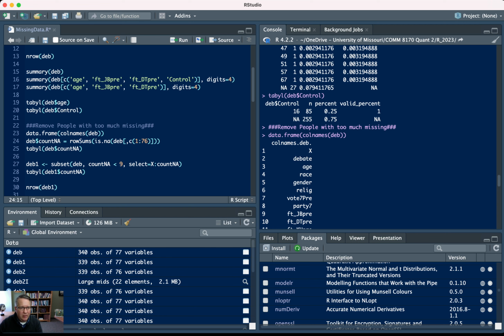So ROW, capital S, UMS. And then left paren, is.na, and then another left paren, and then DEB is the name of our data set, so whatever your data frame name is, and then a bracket, comma. I don't know if the comma is necessary, but I put it in there, c, and again, c is just how you list in R, left paren, and then I have 1:76, but we could do 3 because there's no missingness. And so instead of 1, we could do 3.